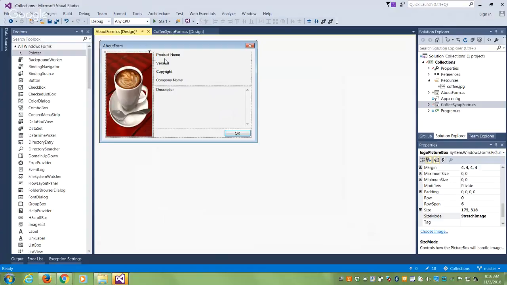So you can create your own about form. But you know what? When a template is available, why make that extra effort? Now to fill in this information, these are just labels. So if you like, you can go here and change the text here too. But for your information, this information by default is being pulled from the assembly information.